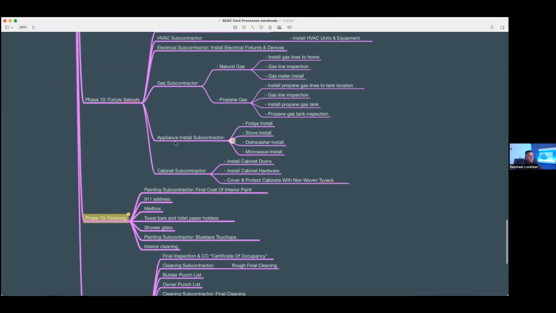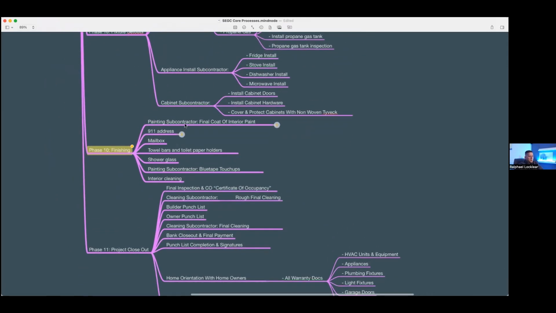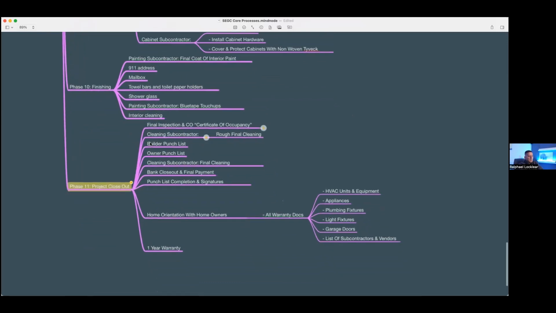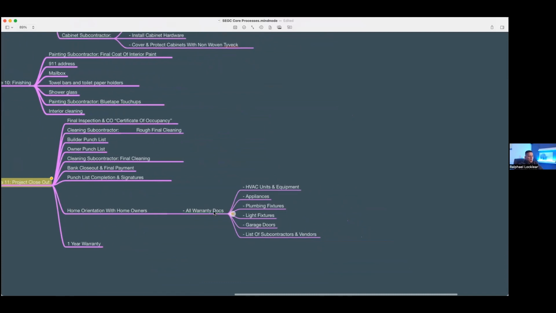Next step here is going to be finishing out the painters, putting in 911 addresses on the home, the mailboxes, tile bars, shower glass, painting, interior cleaning, then project closeout, final inspection, get the certificate of occupancy, cleaning subcontractors, builder's punch list, owner's punch list, cleaning subcontractor, do the final cleaning. You see, we have a rough cleaning and a final cleaning, bank closeout and final payment, punch list companies, punch list completion and signature by owners, home orientation with homeowners, where we go over and leave them their warranty docs for the equipment, and then we go into the 1-year warranty period with the homeowners.